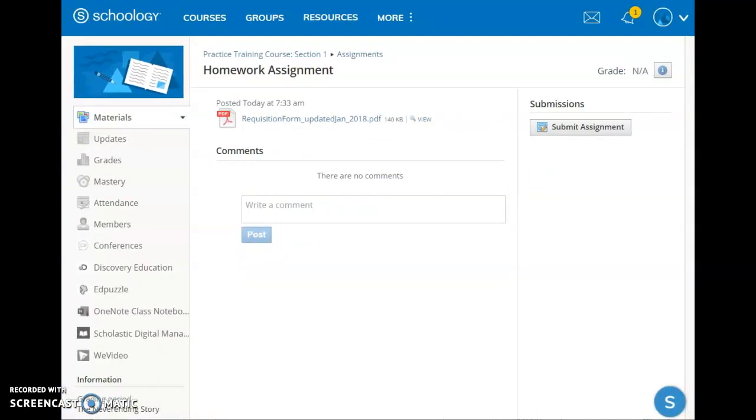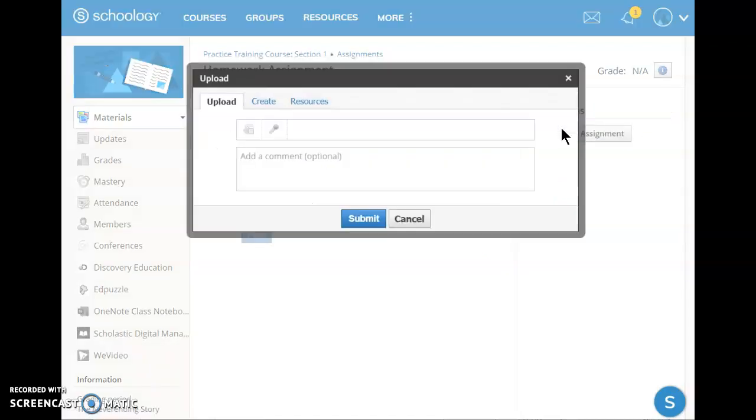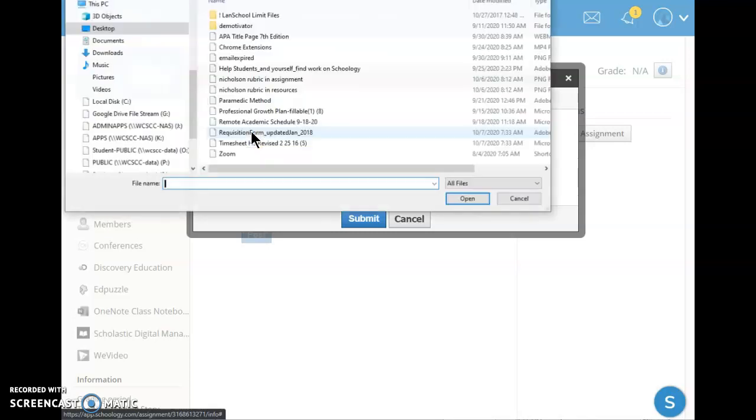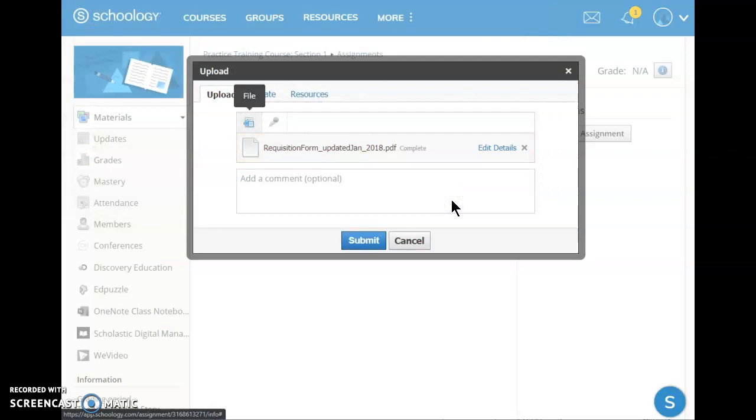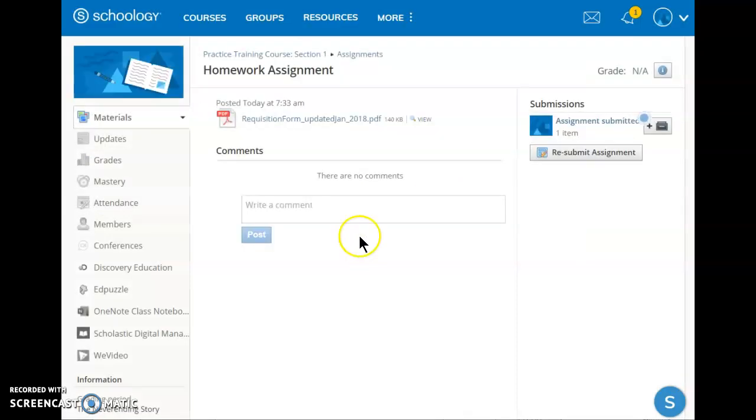So once your file is saved, using either of the versions I showed you before, go ahead and hit the Submit Assignment button in Schoology. This will open up a box where you can upload your file. Click this little File Upload icon. Find your file and hit Submit. Your teacher now has your assignment.